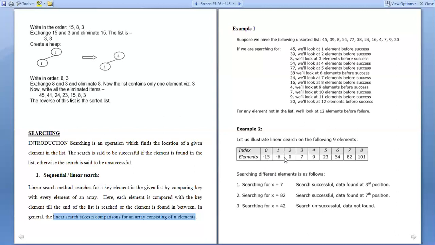The elements are minus 15, minus 6 and so on. To represent an array, we have the array index, starting with 0 till 8. I want to search for the key element 7. So we will start with 5. 1, it is not equal, 2, it is not equal, 3 and 4. It is found at the third position.